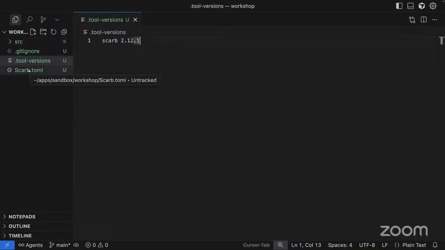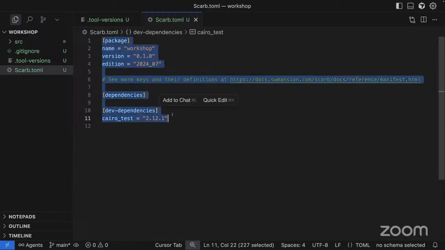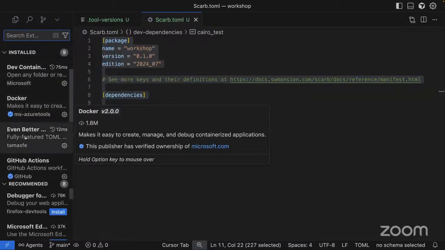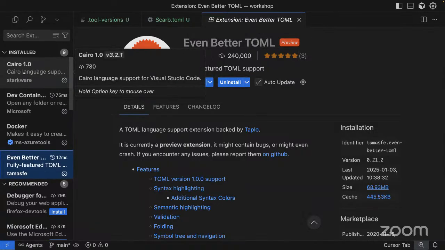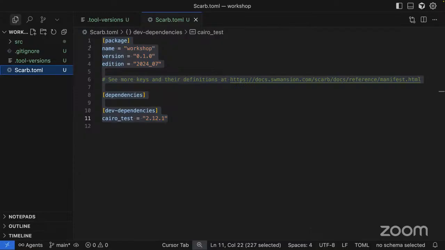The first file is Scarb.toml. This is the configuration file of the project. And by the way, if you don't get any syntax highlighted here, just make sure that you have the right extensions. In my case, make sure to have this one, Even Better TOML. This extension is available for VS Code, for Cursor. It gives you syntax highlight for TOML files. And for Cairo, we also have this extension called Cairo 1.0 by Starkware. We're going to use that for syntax highlight in our Cairo code. So make sure you have both installed. Let me go back here.